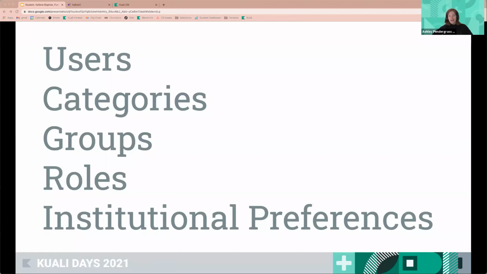Hi, everyone. I want to start today by talking about a foundational piece of Kuali. Really, it's the organizational structure behind how CM operates. And we use CM and curriculum management interchangeably. So when I reference CM, know that I'm talking about our curriculum module.